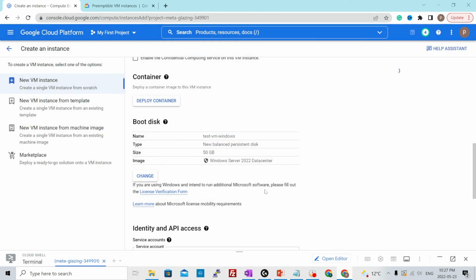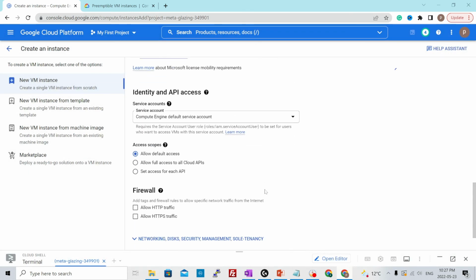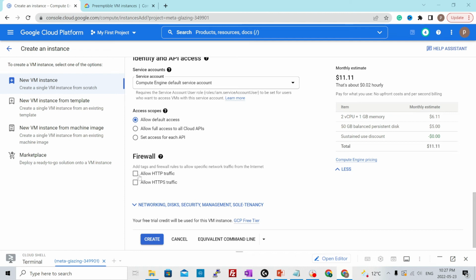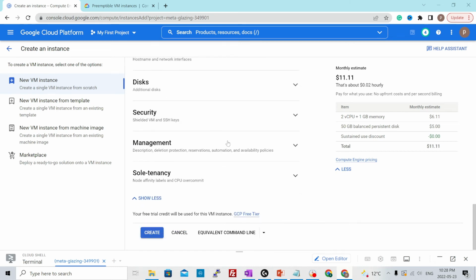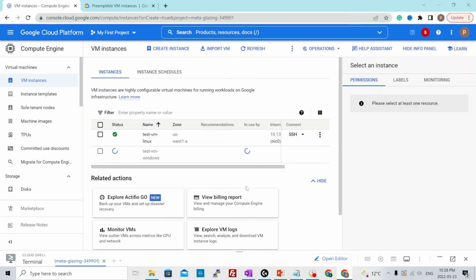Select this. I'll verify everything. I'll keep everything as default. I'll allow HTTP and HTTPS traffic. I'll click over here and these options will also be the same. Click create. Once this Windows VM is provisioned, we'll see how we log into that VM because it will be a little different than of Linux VM. We don't SSH to the Windows VM, we do a RDP.